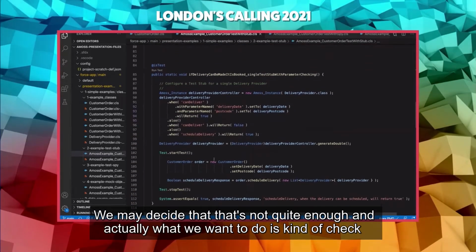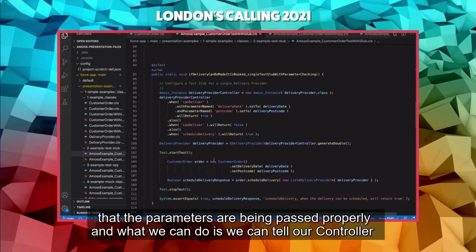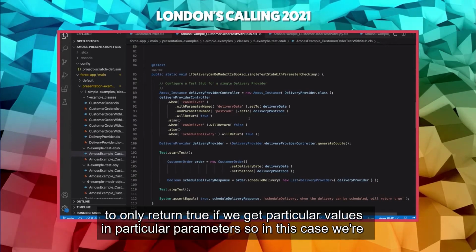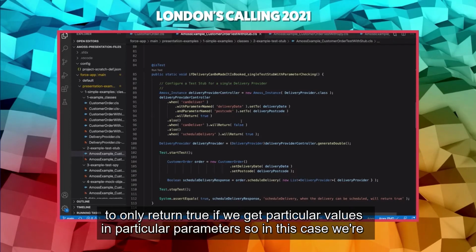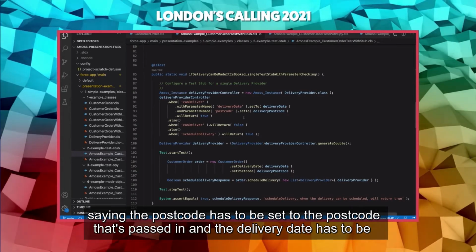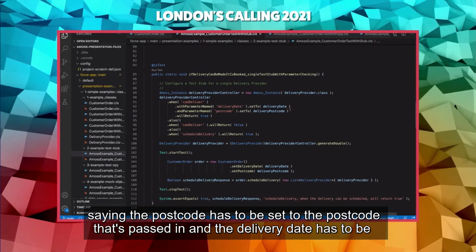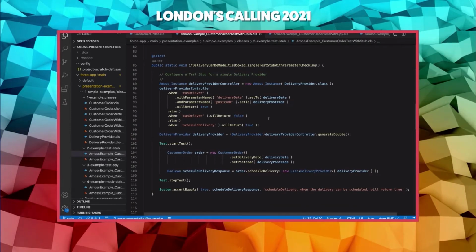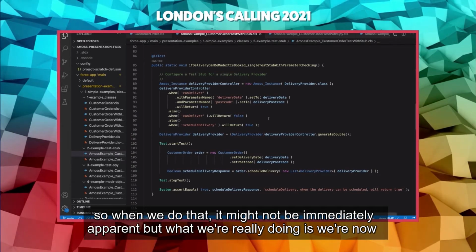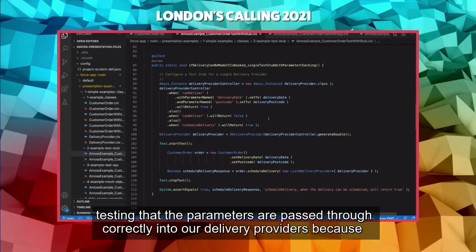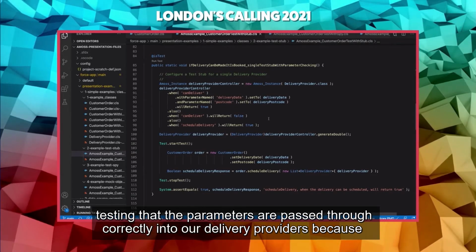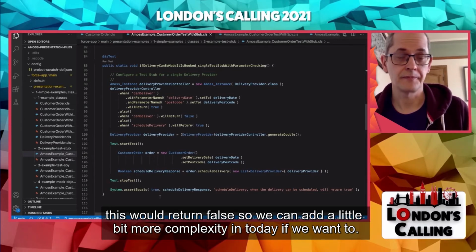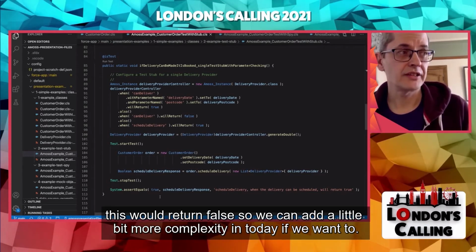We may decide that that's not quite enough, and actually what we want to do is check that the parameters are being passed properly. And what we can do is tell our controller to only return true if we get particular values in particular parameters. So in this case, we're saying the postcode has to be set to the postcode that's passed in, and the delivery date has to be the date that's passed in. Otherwise, can deliver would return false. So when we do that, it might not be immediately apparent, but what we're really doing is testing that the parameters are passed through correctly into our delivery providers. Because if we didn't get the right parameters passed through, then can deliver would return false, and this would return false. So we can add a little bit more complexity into that if we want to.